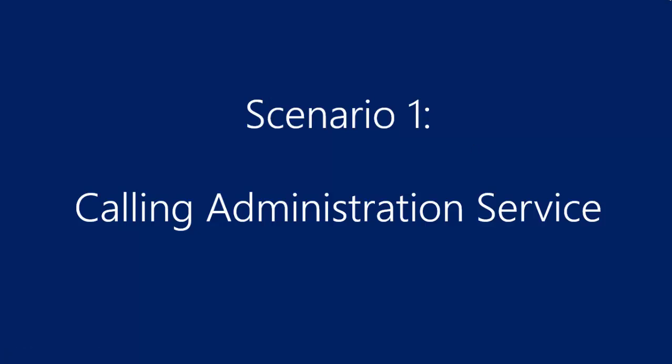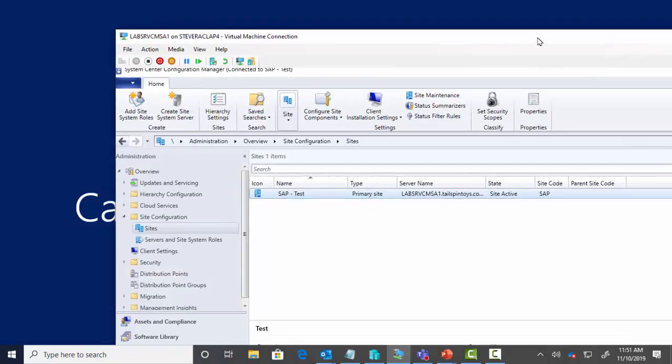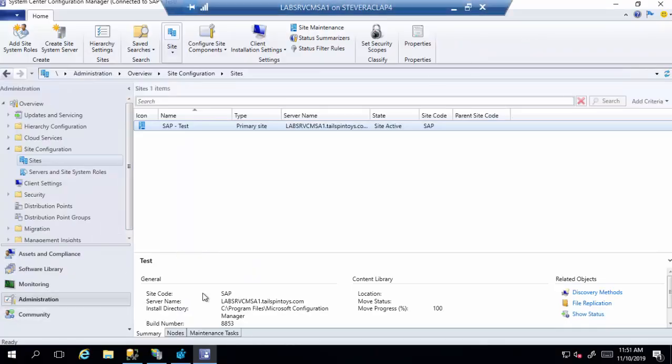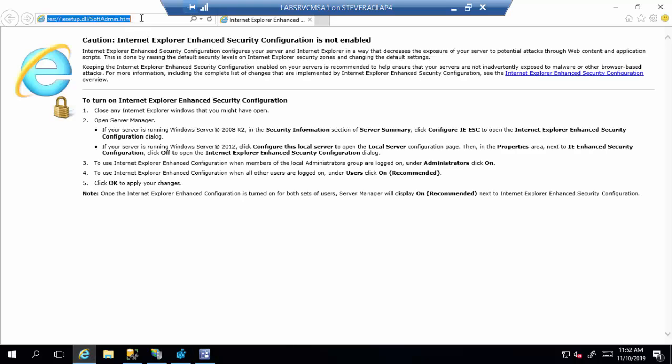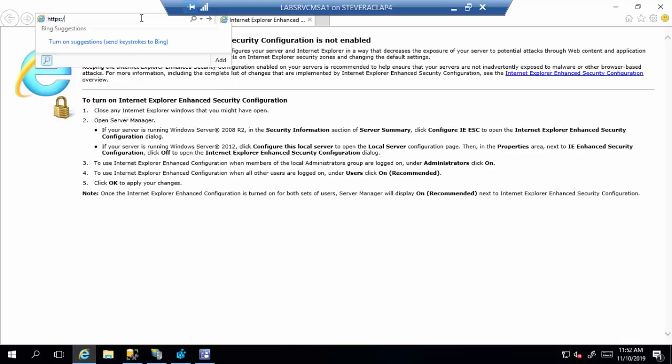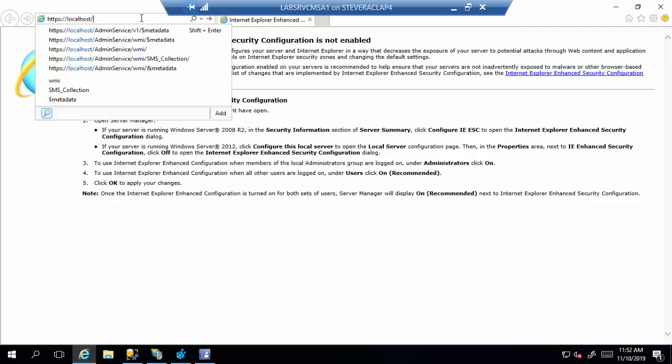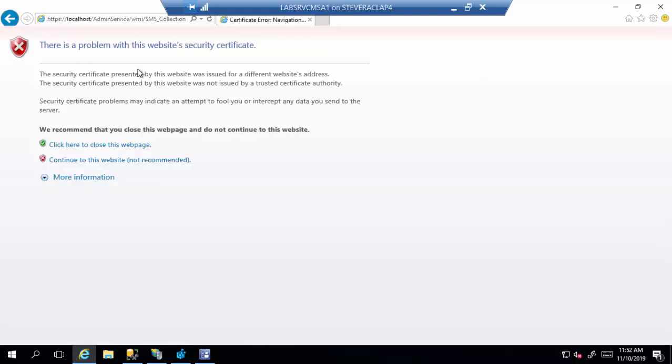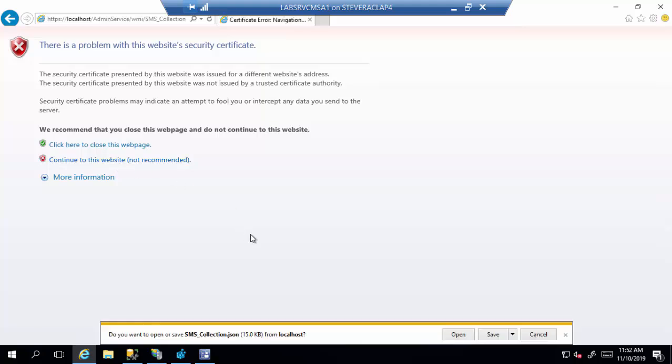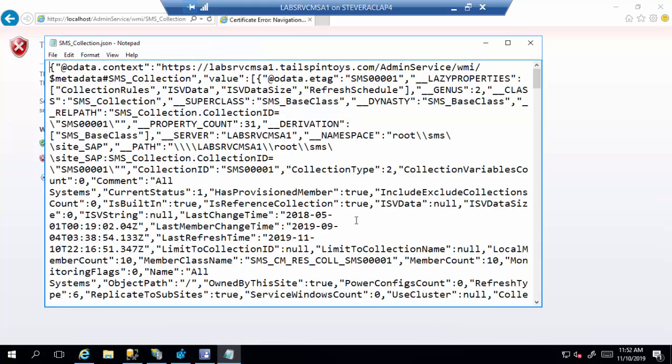So let me pull the ConfigMgr console back in, and pull back up the browser, and I will stick with localhost. Easier to type to. And admin service, and WMI. And this time I want to list out the collections that I have in ConfigMgr. So easy as that. I get the same warning, continue to website, and now I get the same JSON that I can open up. And here are all of the collections in ConfigMgr.